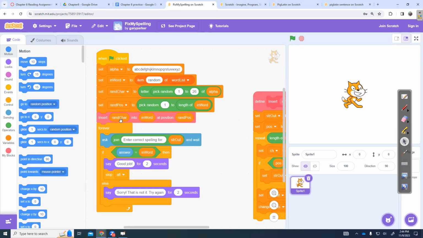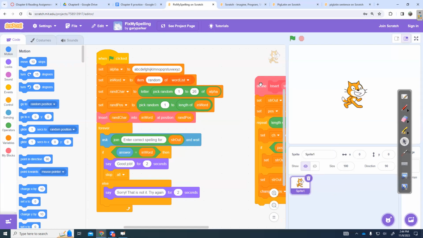So right here, we insert the random character into the word at a particular position. And then inside the forever loop, it says ask, enter the correct spelling for string out. What is string out? String out is what this procedure here produced for us: that normal word with one extra letter thrown in there. Okay, so somebody make a guess at what we could do to this to add a second random letter.